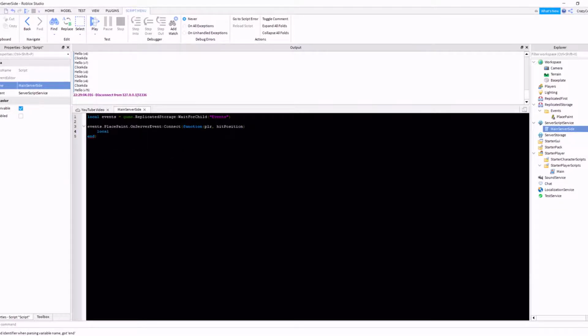Now we need to just make a part. So let's go ahead and do local new equals Instance.new part. Alright, let's go ahead and spawn a part and we're just gonna put this in workspace and then we're just gonna do new.Shape equals Enum.PartType.Ball, I think. I've never done this before. Okay. New.Name equals ball. Sick. That's pretty good. New.Size equals, let's go ahead and make it a Vector3.new, let's just make it 1 by 1 by 1.